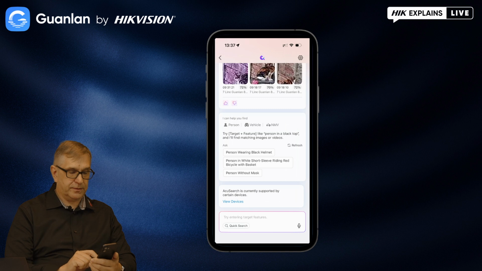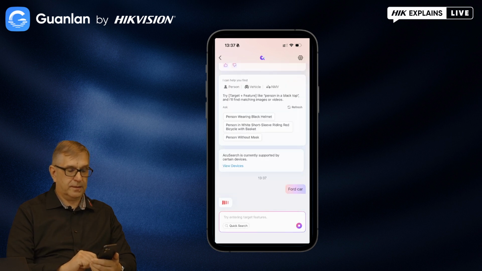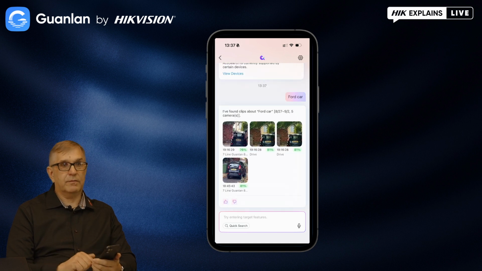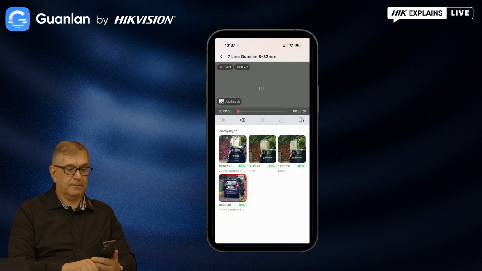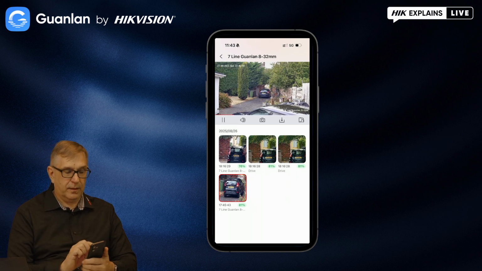So let's go back to the search, and let's look at for a Ford car. So I've typed in Ford car, select the up arrow, and there we go. We've got results for Ford car. Very similar to before. You tap the thumbnail and it will play back the event for the Ford car.